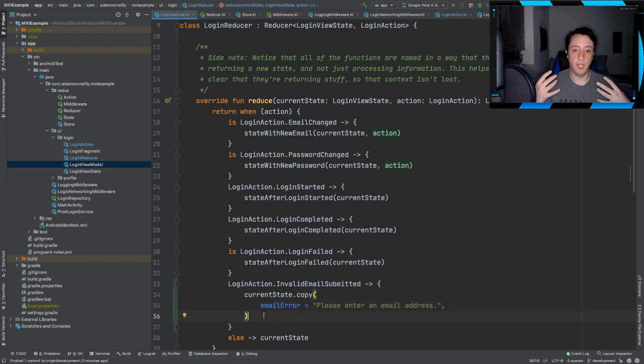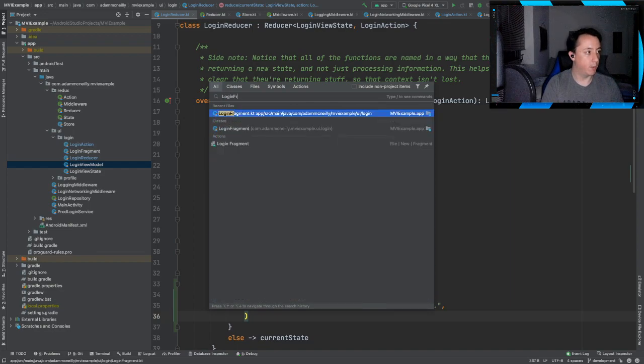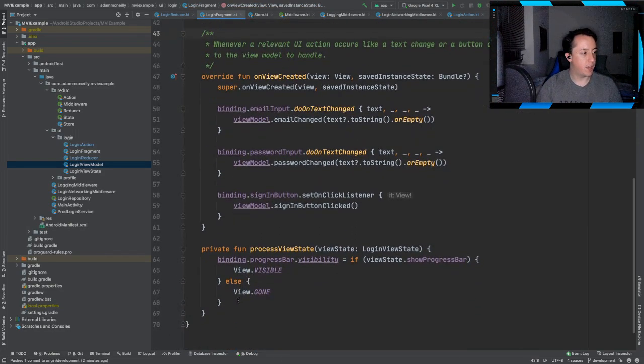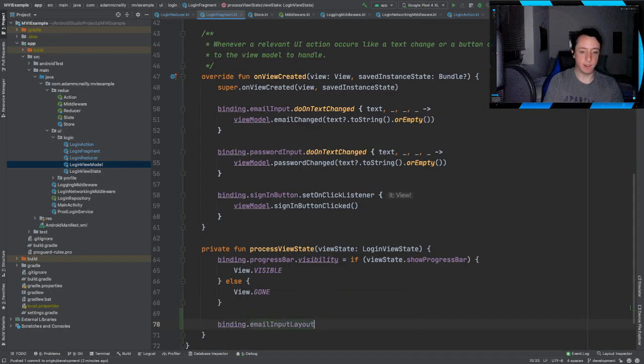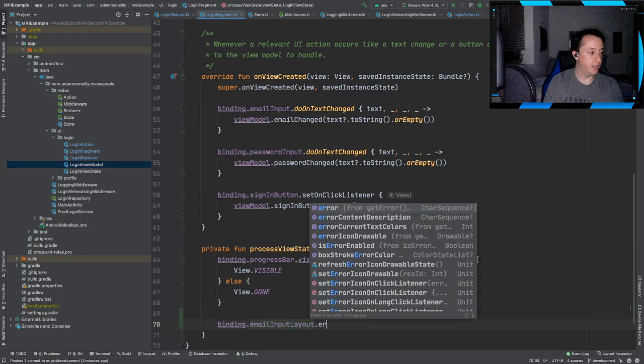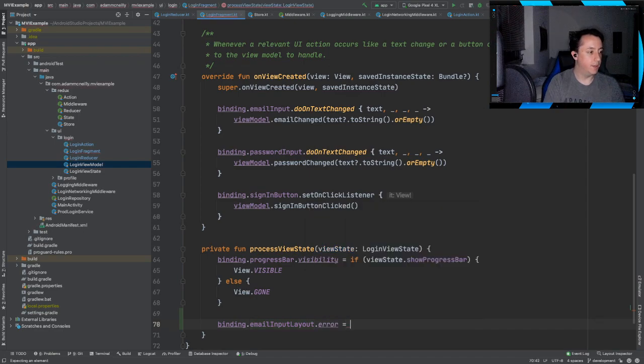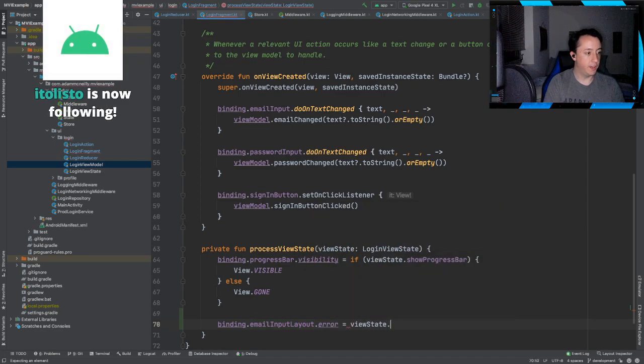We also need our view state to be able to respond to this, or our view implementation. So let's go into login fragment, and where we have process view state, we can track this. So we can say binding dot email input. We'll put this on the text input layout. We can say error is equal to view state dot email error.